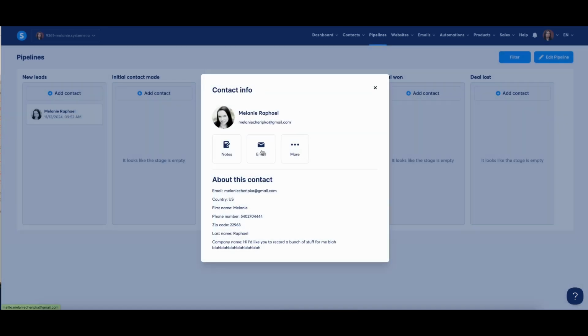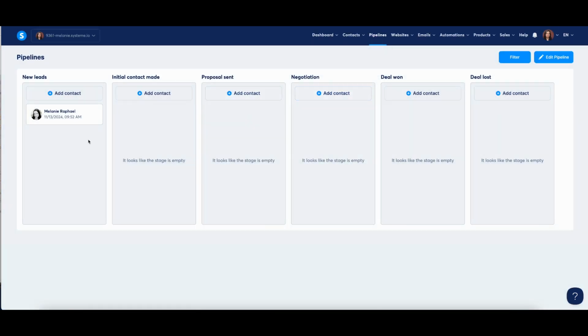You can email. If you click this button, it'll open it up in whatever client you have configured in your system to open emails. More is just remove or open the contact. So if I did that, it would open up the other contact information. So that's it. As this is a new lead, push them into initial contact once you send the contact, and then once the proposal's sent, when you're in negotiation, and then it's just a basic pipeline.